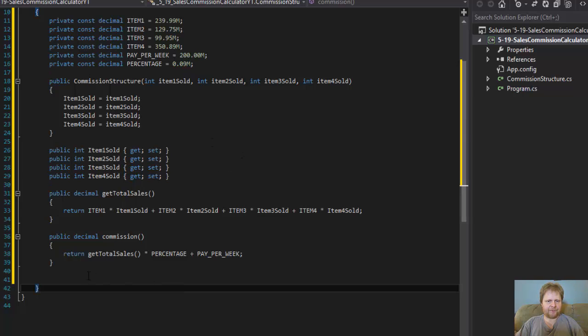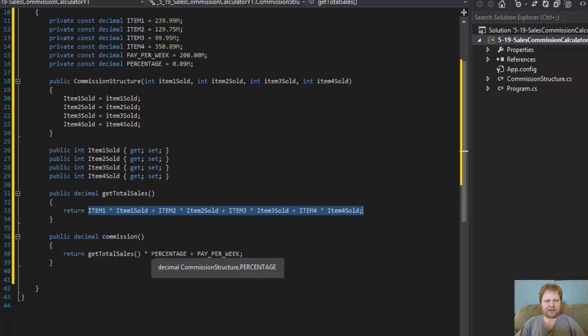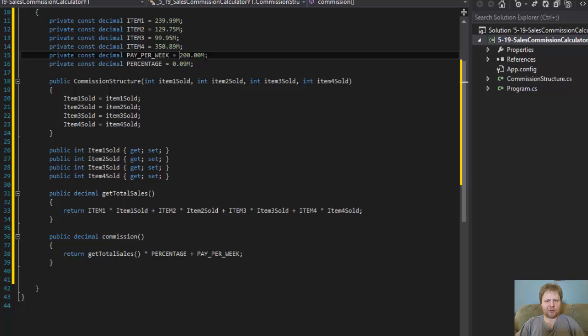There. So now we will calculate the total sales. The total sales is calculated here. We'll call that, and we'll multiply whatever is returned by the 0.09. And then on top of that, we'll add the $200 that everyone gets automatically, regardless of how many sales are made. All right, so this looks like the class.